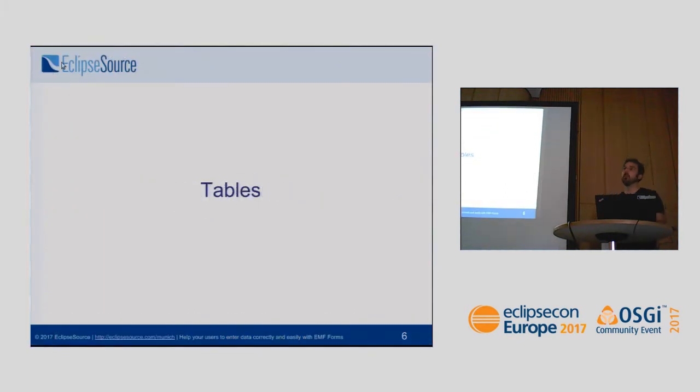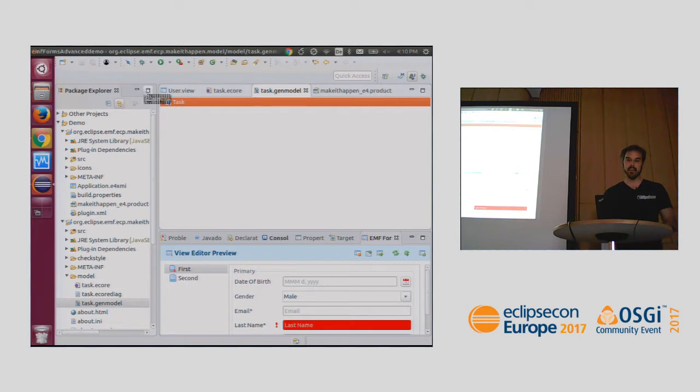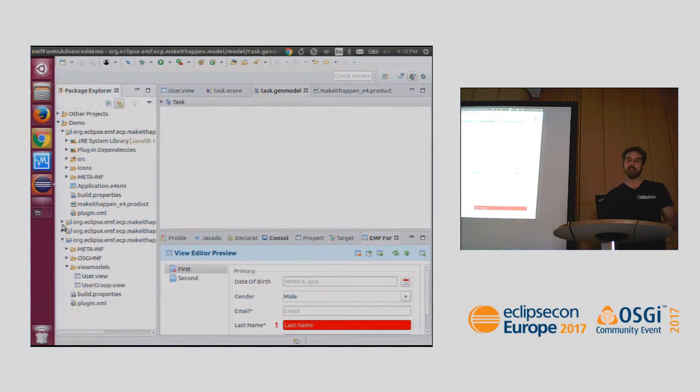Okay. The next topic I would like to show is tables. So far we have talked about form-based UIs. EMF Forms provides the same feature set for tables too. So let me demonstrate that. For tables, I will use another view model because it doesn't make sense to display one user in a table. What we display in the table is, for example, a user group, which is just a collection of users. Then the element shown in the table would be a user again. So let me show you that.